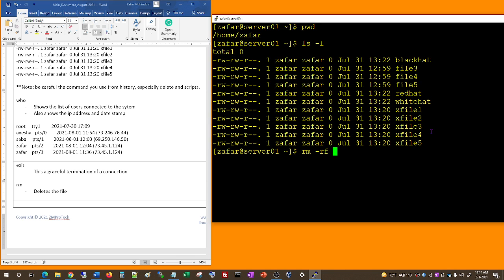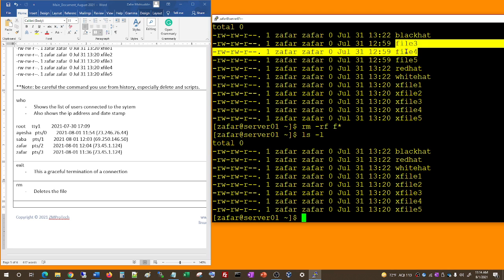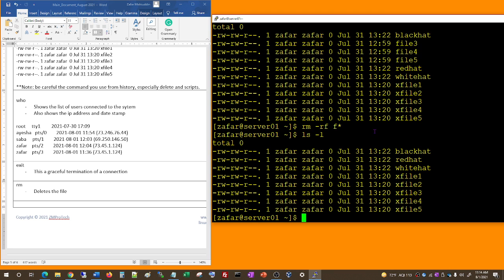But if you want to do f and an asterisk, it will delete everything that is starting with f here. So in this case, it will delete only 3 files. And if you do ls -l, you see anything that is starting with file3 and file, all these files are gone. Why? Because it's matching the case.